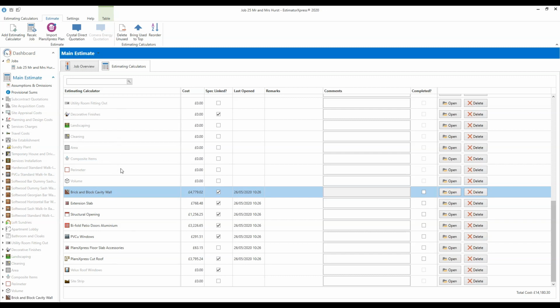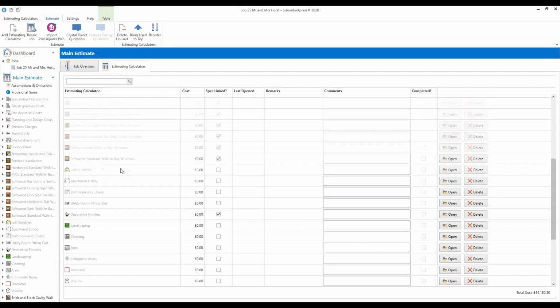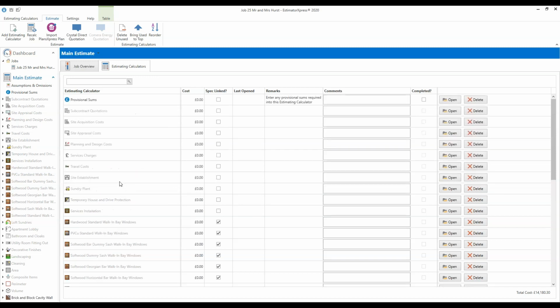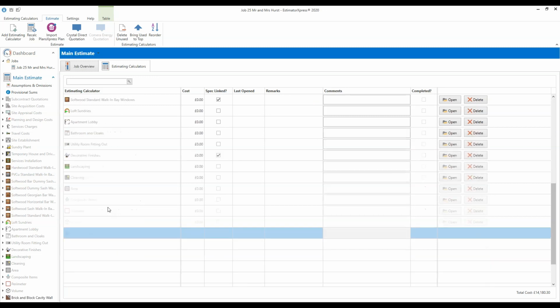All of the other estimating calculators that aren't linked to the drawing, so don't take their dimensions from your plans, they will not be updated. So for example, if you've done some work adding subcontract quotations or adding in some services installation, those estimating calculators won't be affected by the re-importing of your PlansXpress drawing because they're not linked to the drawing to start with. So hopefully that makes sense.